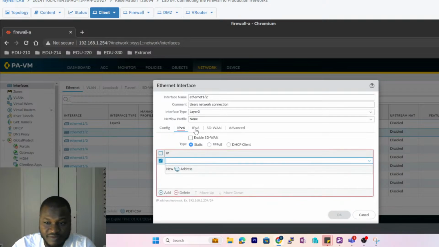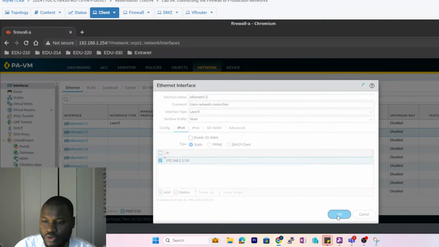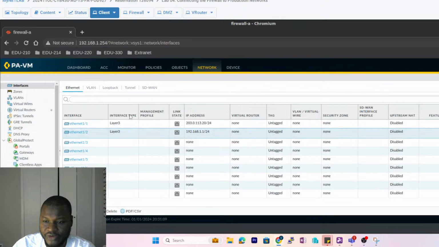And likewise, if you have an IPv6, you can do the same thing. Okay, so in this case, I'm just going to give you the IP address, which is going to be 192.168.1.1/24. So this is going to be your default gateway address for the local users. Okay, 192.168.1.1. So after that, just click on OK. So you've created two. So you see, first internet, second user network.